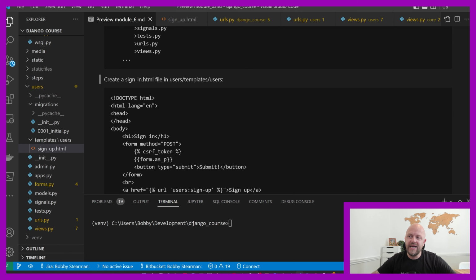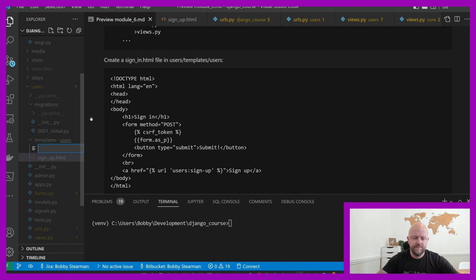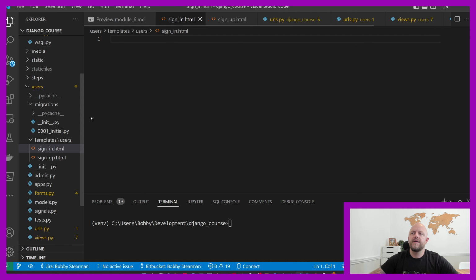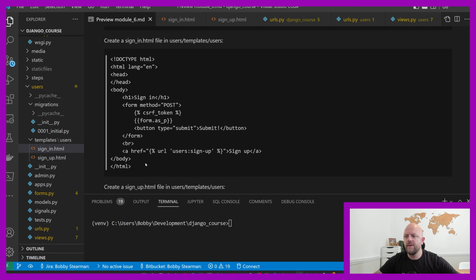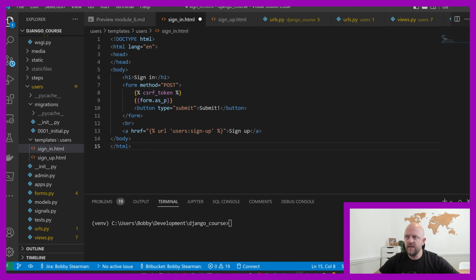Create a sign in HTML. Okay, we can do that. And then within sign in, we want to dump all of this code. Now, if you're familiar with Django, I'm not extending anything. These aren't linked together, but they will be soon enough. So this is our sign in HTML.